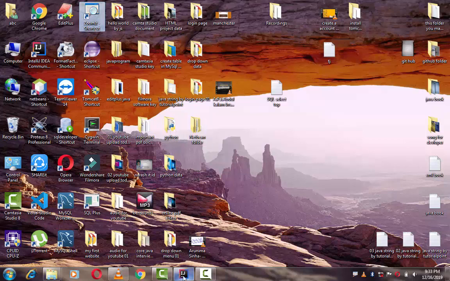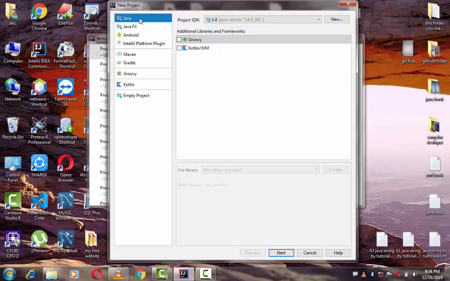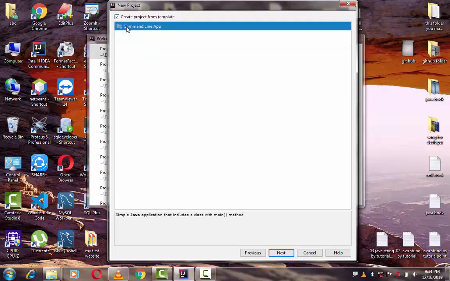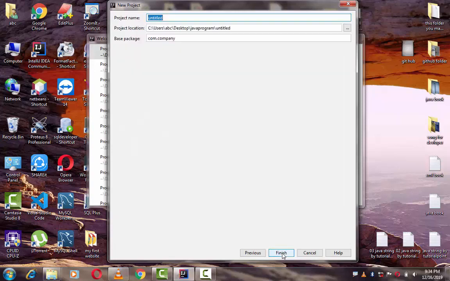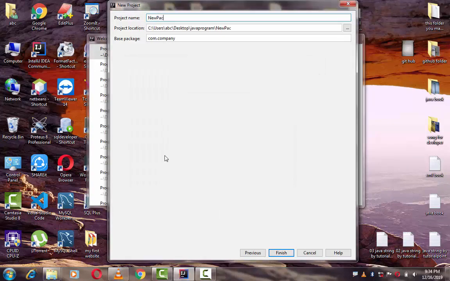Here I just allocate the package for our program. For that, I just create a new page here, select Java, and then click next. Here I create a new template and select the component. For the project name, I give the new package name here, and it will show in the new package folder.